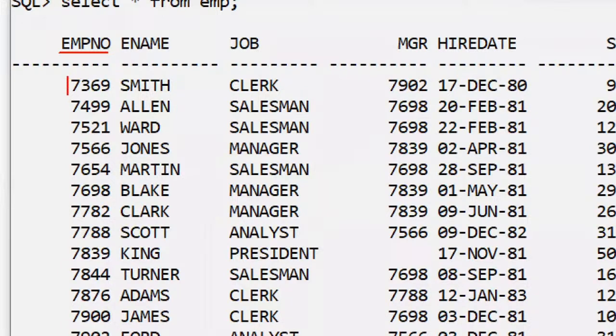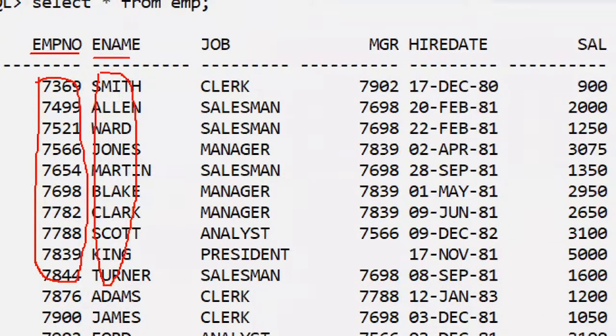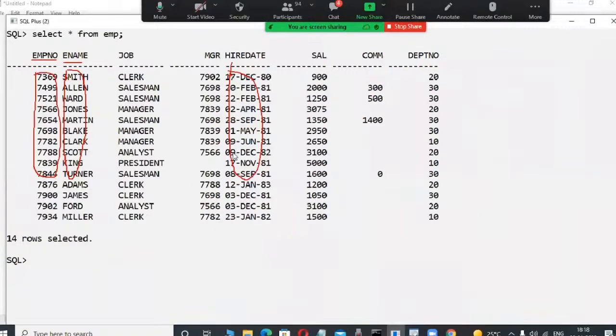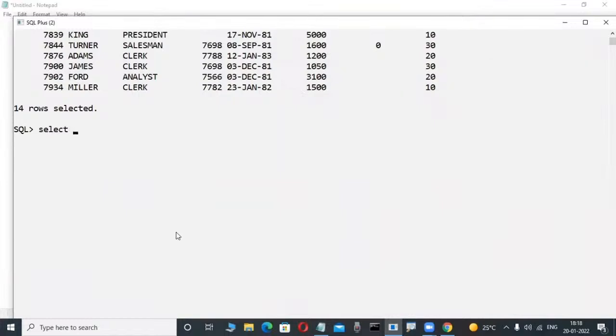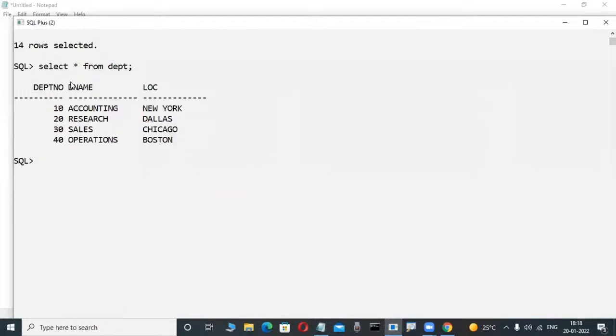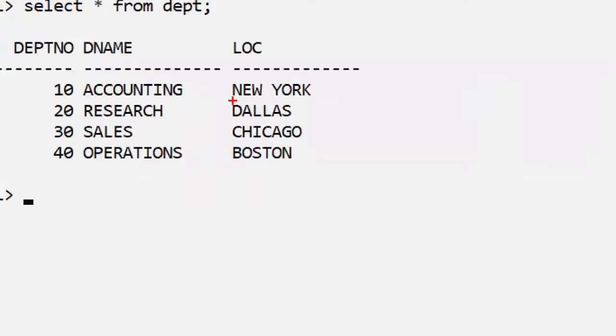Here is the employee number; in this column only numbers are available. Slowly observe here, in this column only characters are available, and in this column only dates are available. That's why the data is stored in a structured manner. In your relational database, structured data is there. A structured collection of data is there.